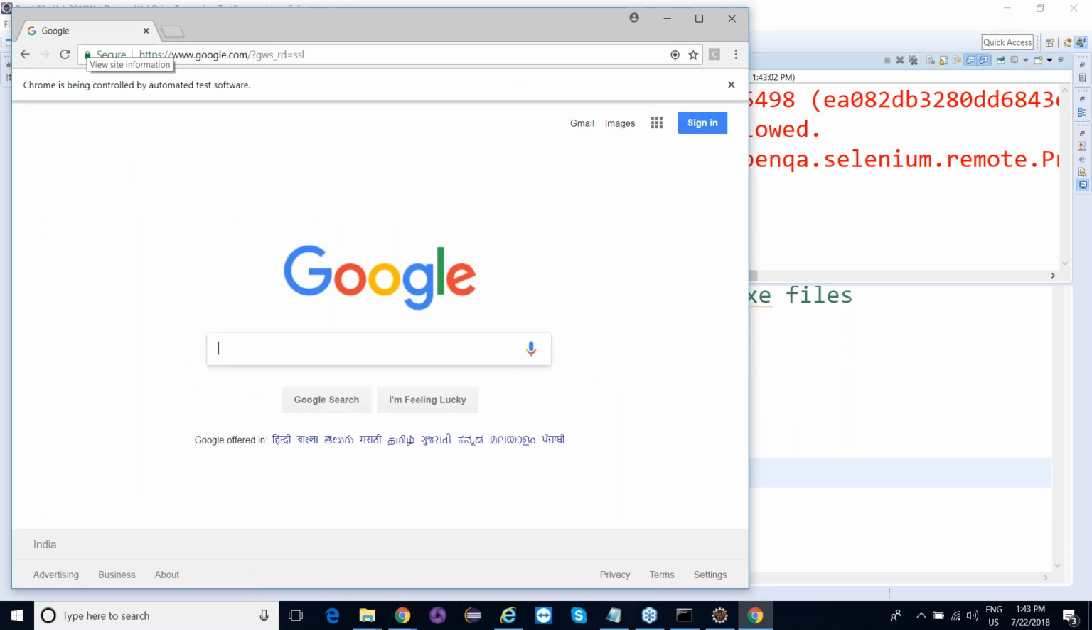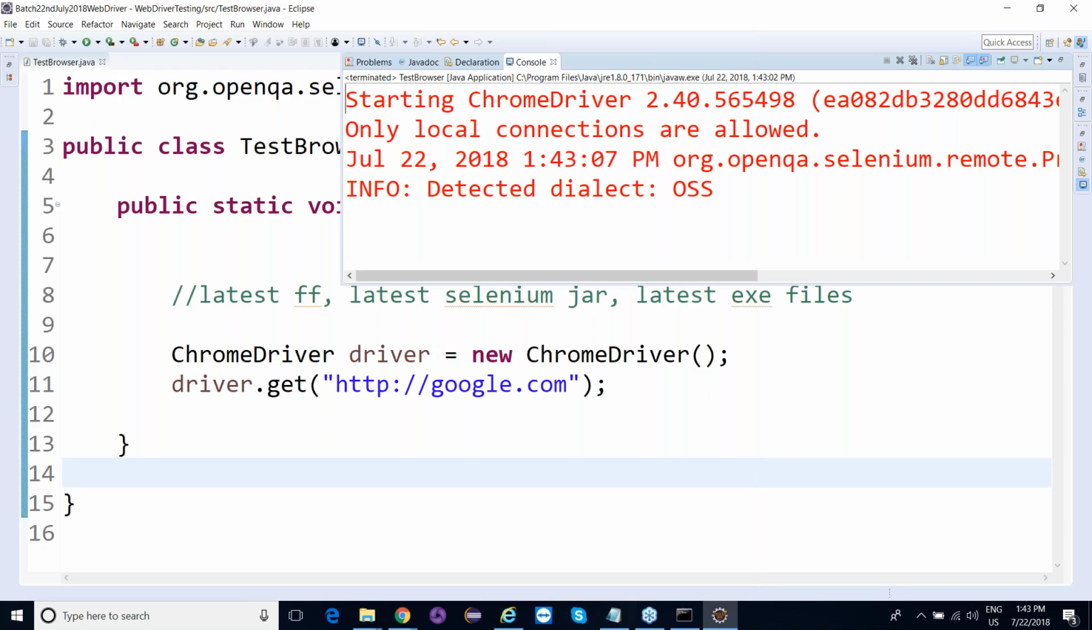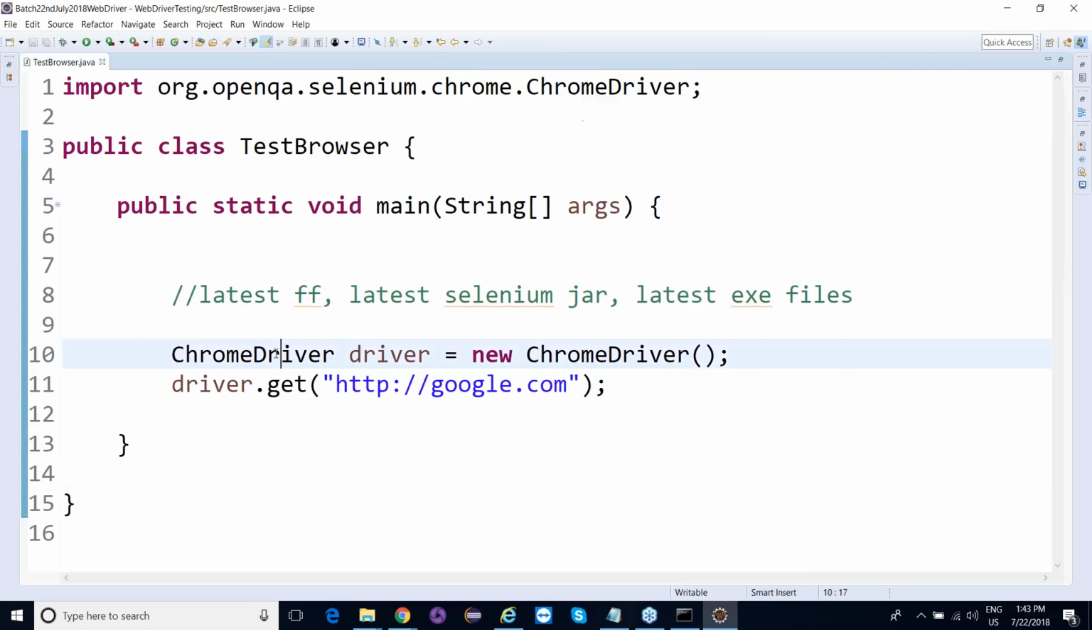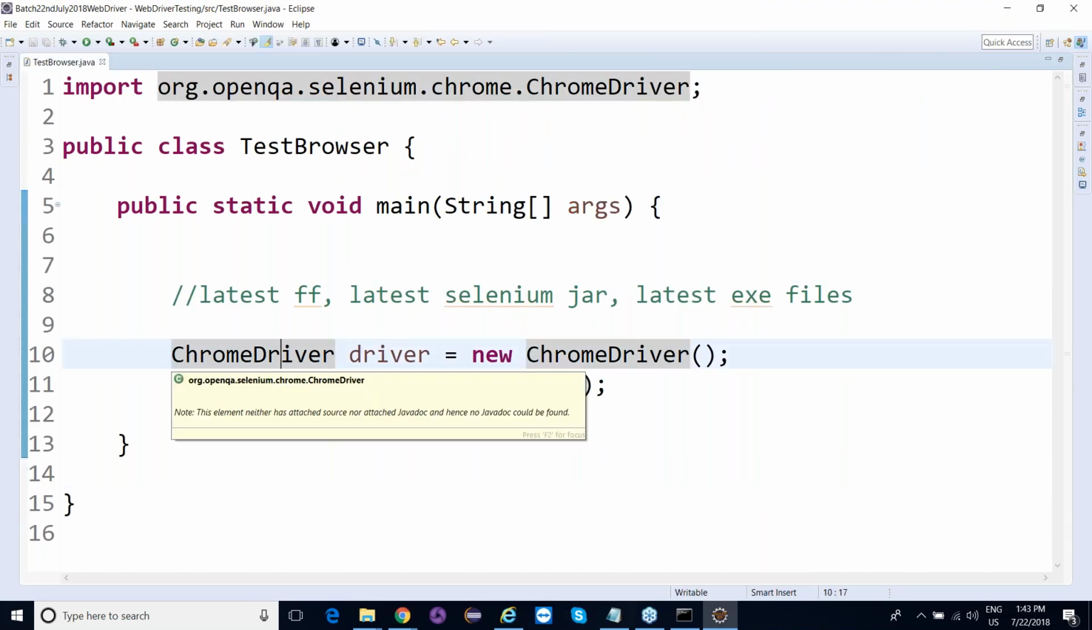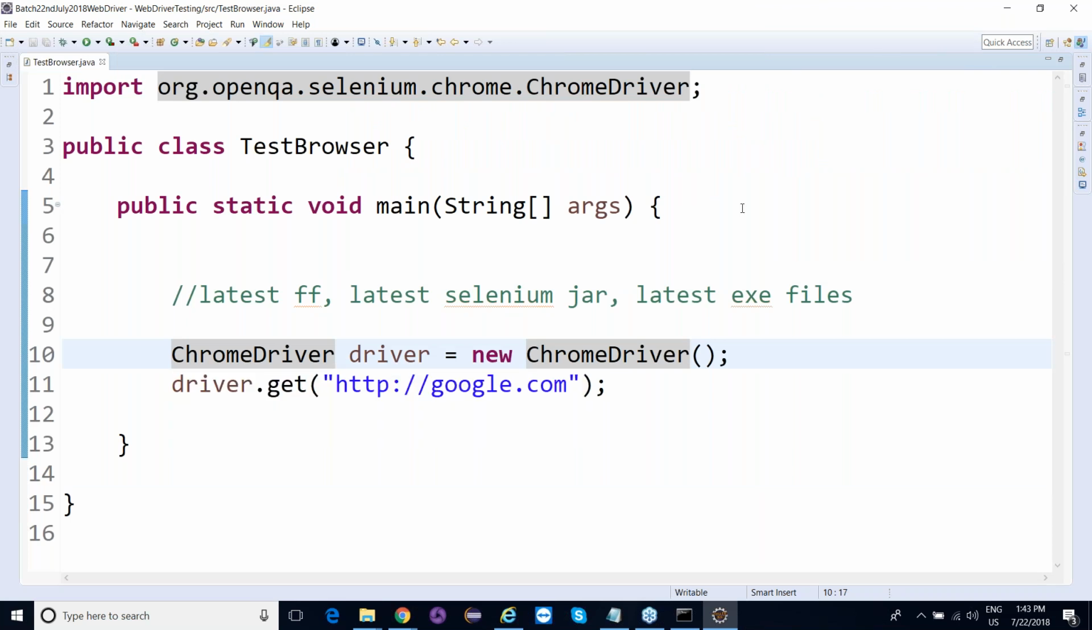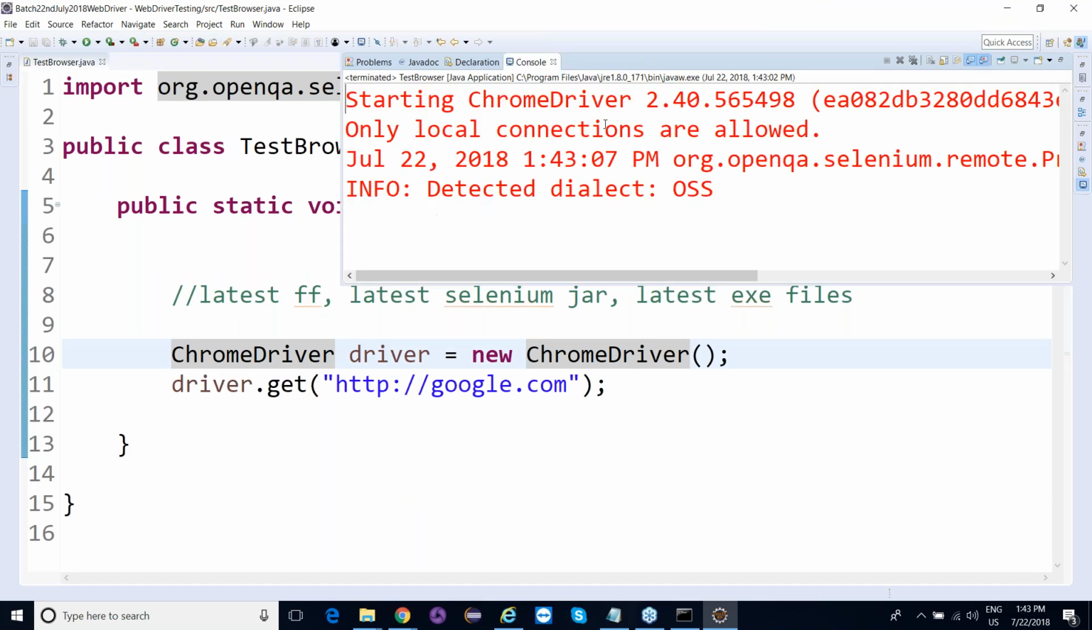So launch Chrome and navigate it to google.com. And then we'll be testing it on IE as well. So only local connections are allowed. Don't worry about that. That is just a message. You can ignore that message. It has nothing to do with the execution. It's just a message starting from the driver, only local connection. It is locally started.